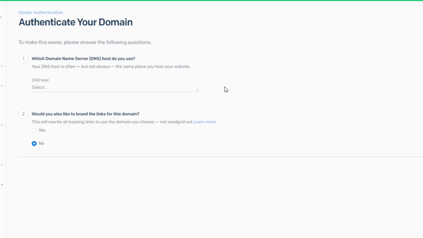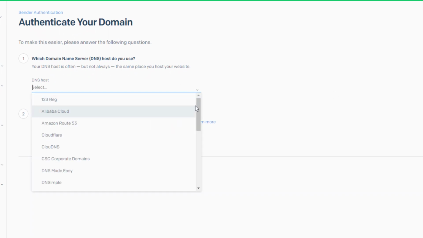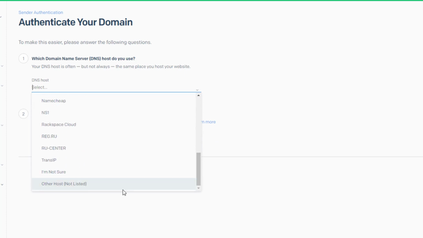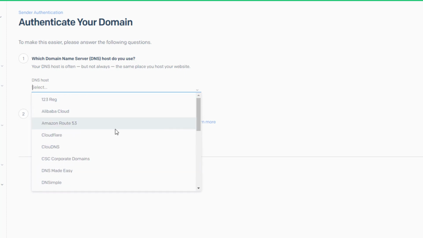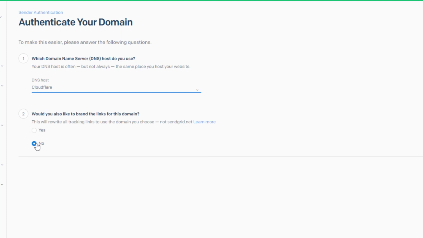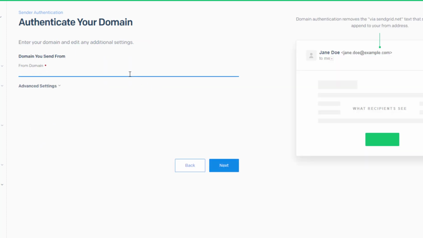So it's asking here, what DNS host do we use? So you're probably just going to put your hosting company in there or go with other host. I'm going to say Cloudflare, and I wouldn't bother with this at this stage. So we'll just go next. And then you're going to enter the domain you are sending from. So in this case, I am using a dummy domain that I don't actually use anymore, but you're just going to type your domain name in there.